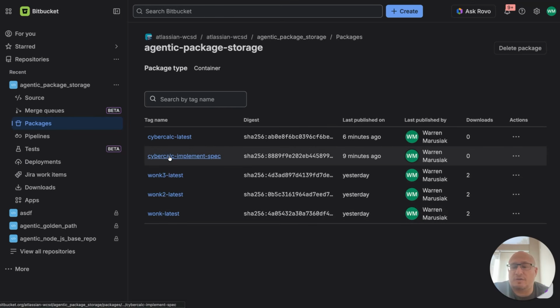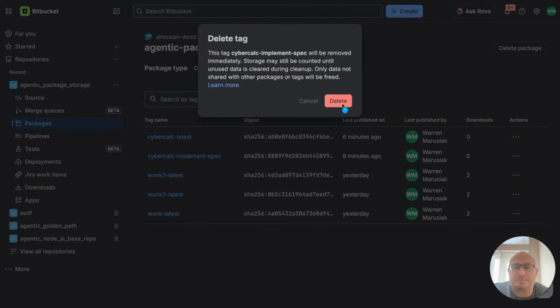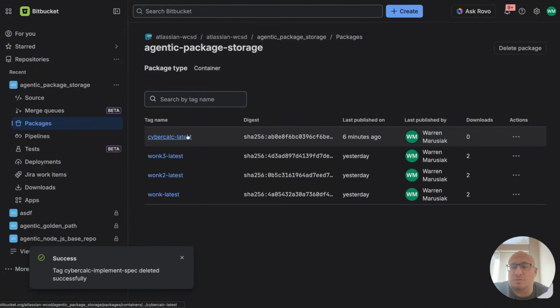And then I've got CyberCalc implement spec. So this is the one that was done in the test branch. And then we've got CyberCalc latest, which is the one that's the production deployment. So let's delete this tag because we don't care about it too much. What we're going to do is we're going to jump over to my terminal. I'm going to Docker pull this, and then I'm going to Docker run it.